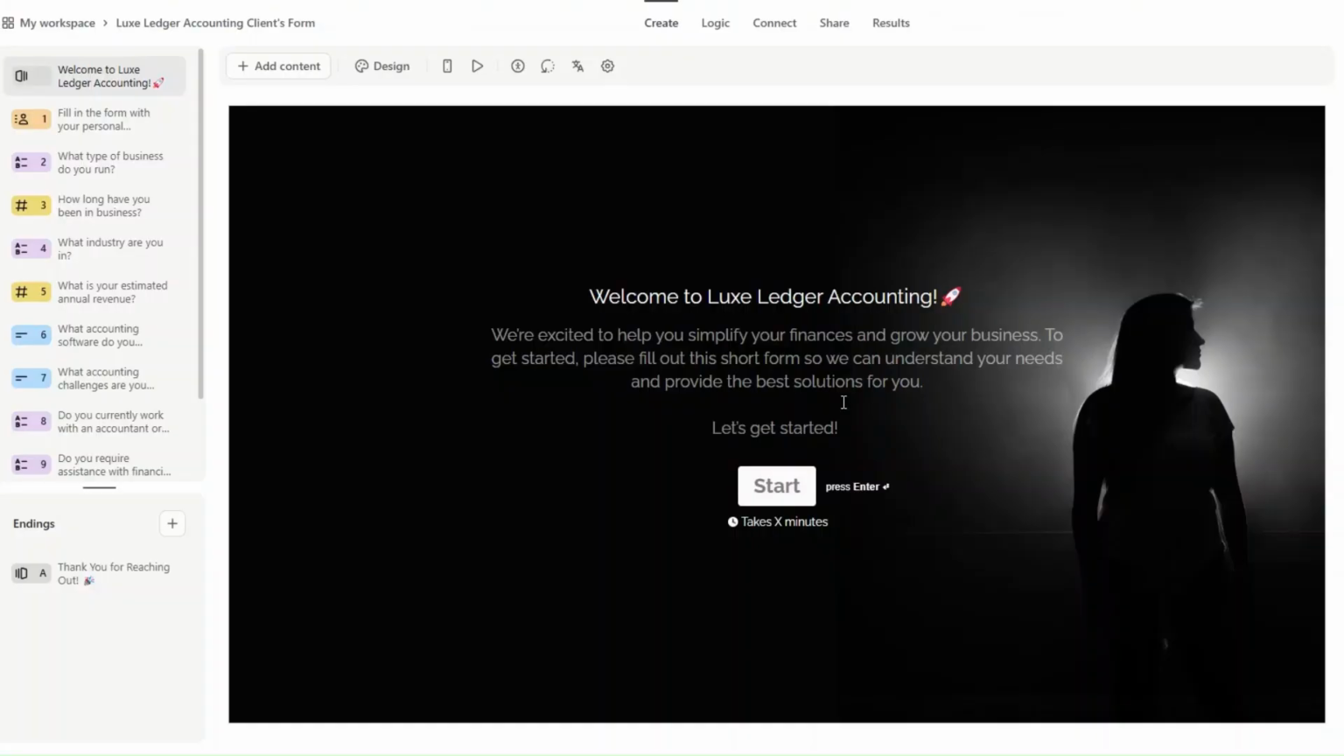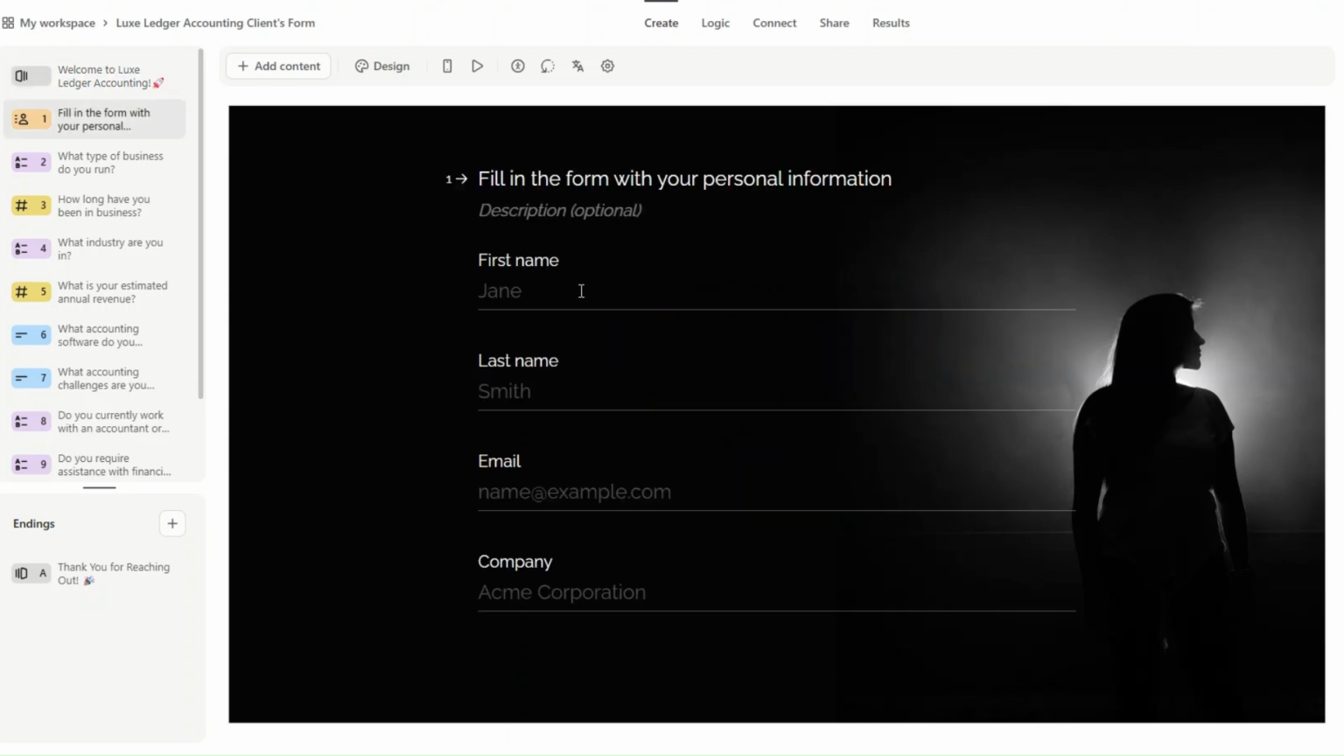On Typeform, I've created a form that I've renamed to Lax Ledger Accounting Clients Form. So I'm going to name our form Lax Ledger Accounting. And this is a form that we're going to attach to our website for clients to fill in the information. On this form, we're asking our clients a series of questions so we can understand them and their business.